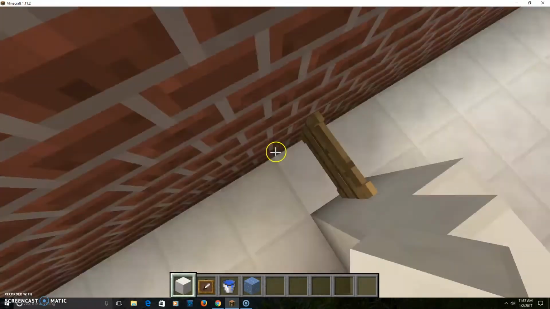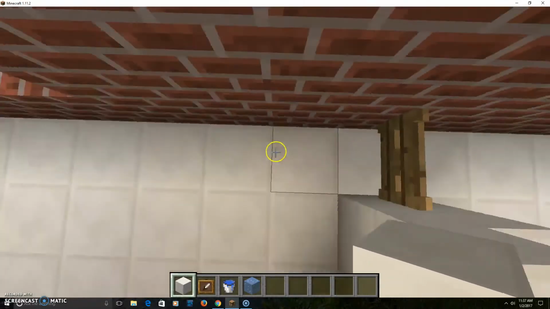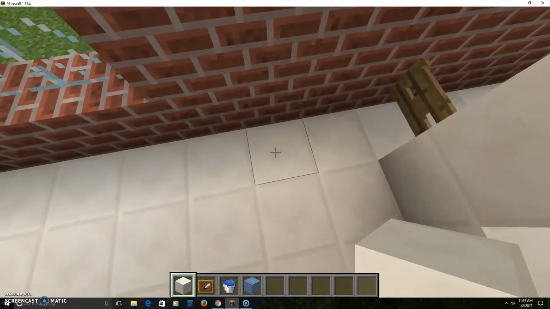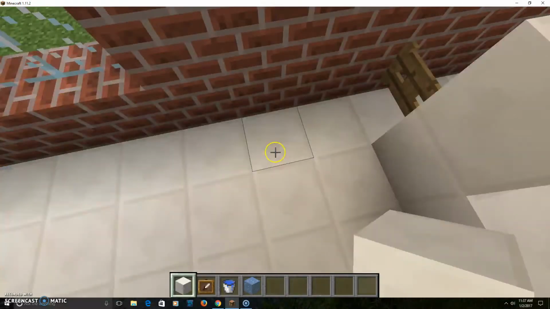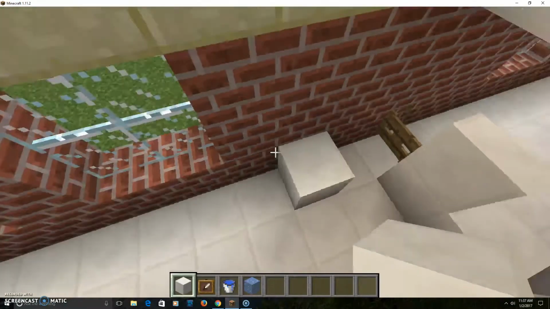Now, starting at the oakwood fence gate, we're going to leave a gap of 1 on this block here. And we're just highlighting. We're going to stack 2 blocks of quartz up. That's 1 and 2.